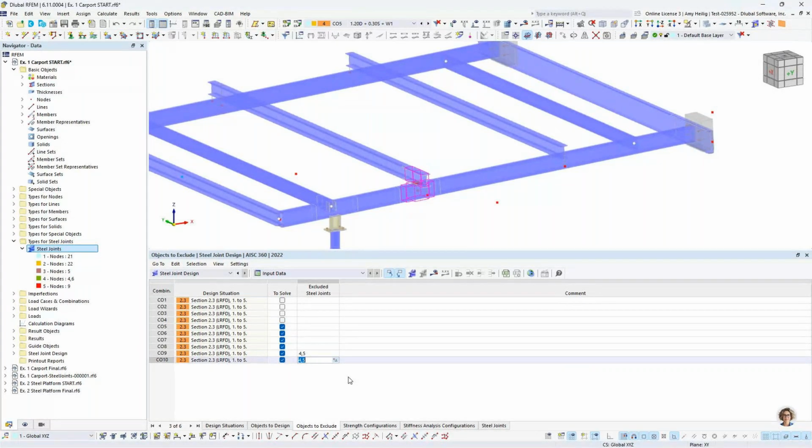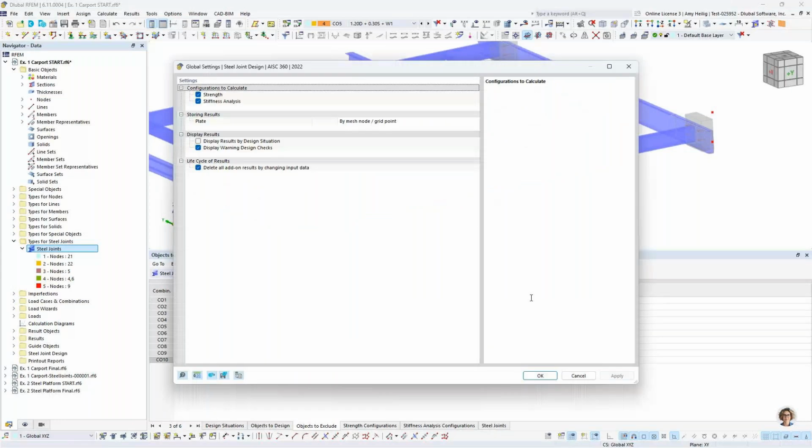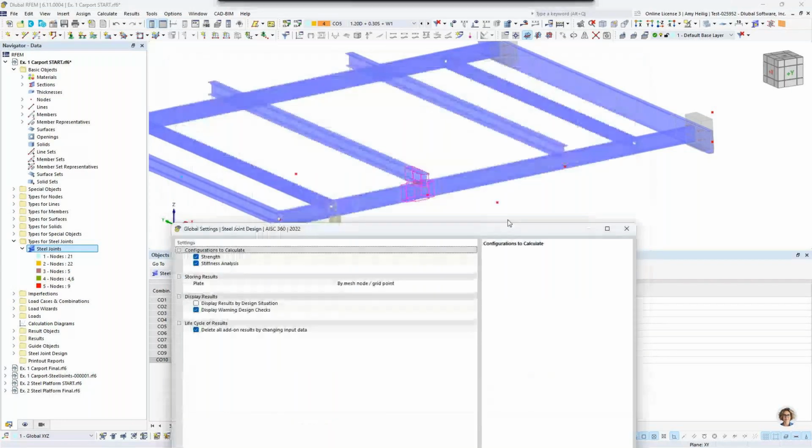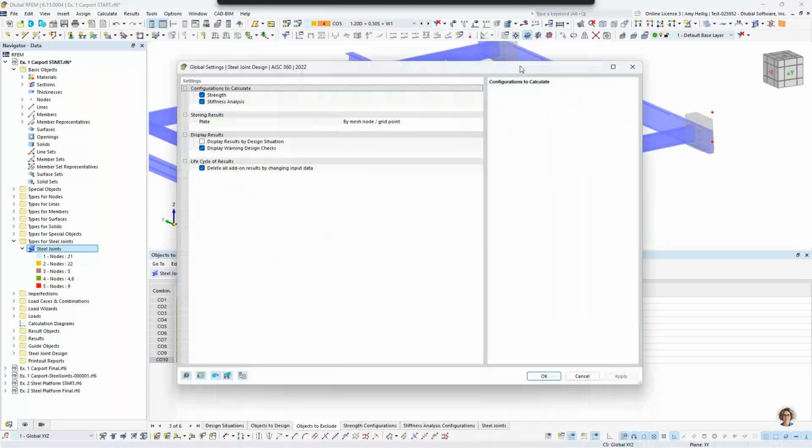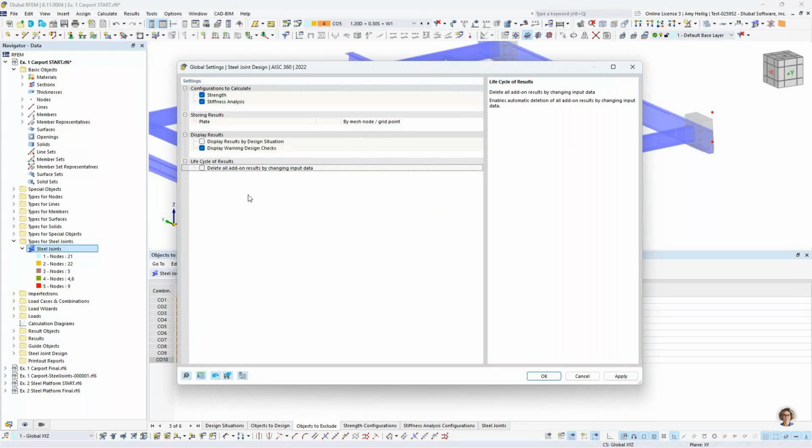The other thing to point out before we run this calculation is if we go into the global settings here within the table, you see this new life cycle of results. So we want to ensure that this is turned off. This way we can make these modifications to specific connections without affecting the results of other connections where the results are still valid.